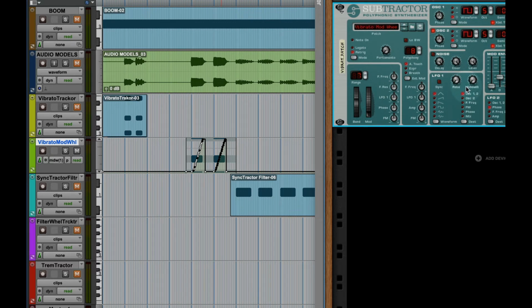Okay, so first thing I'm going to do is I'm going to set the amount here, or the rate, to 75. There we go, about there. There we go. Hit spacebar, see what we've got. Let me just turn up the amount control just to see if it's working.